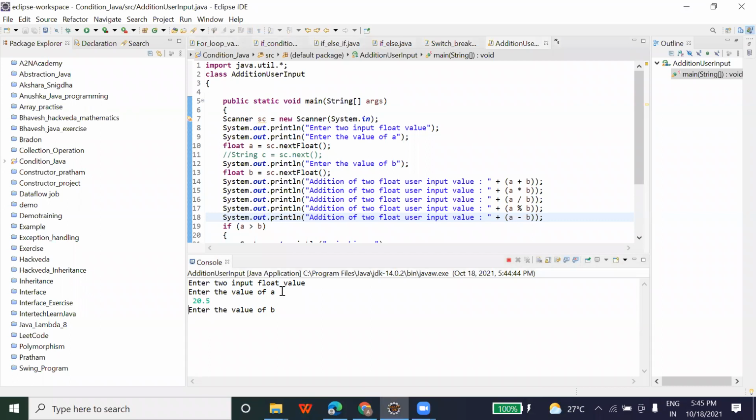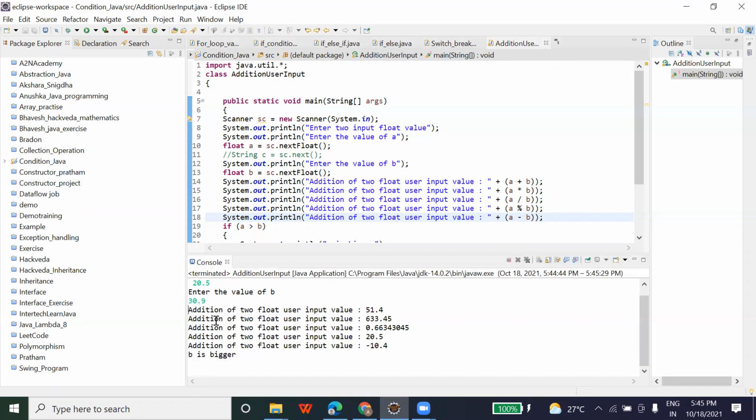Okay, 20.5 is taken. Then for B, 30.9. Okay. Now I'm going to press enter and it will give me, I think I might get an error because the mod operation won't work with a decimal value, but let's see what output I get. So here it's working, this mod operation. This addition, 20.5 plus 30.9, is 51.4, right?